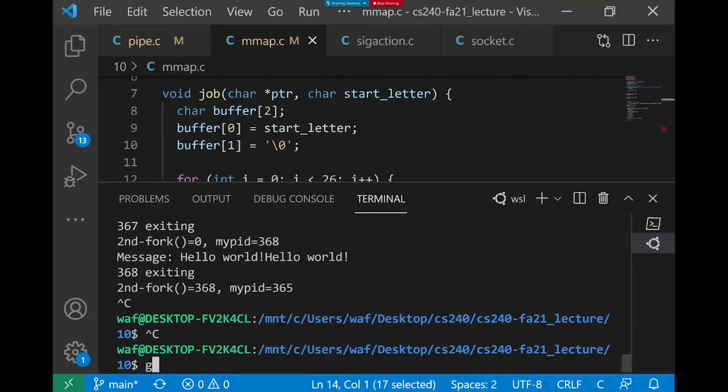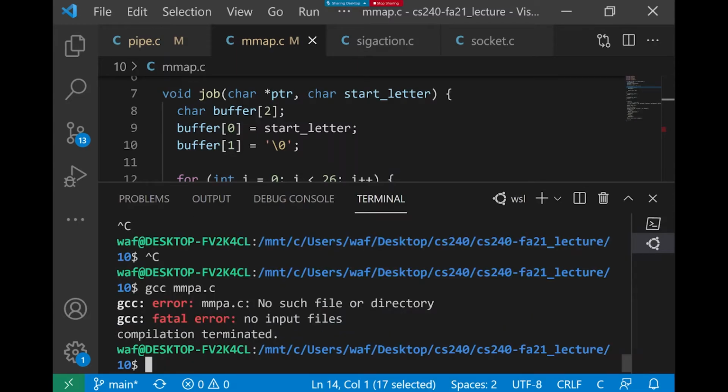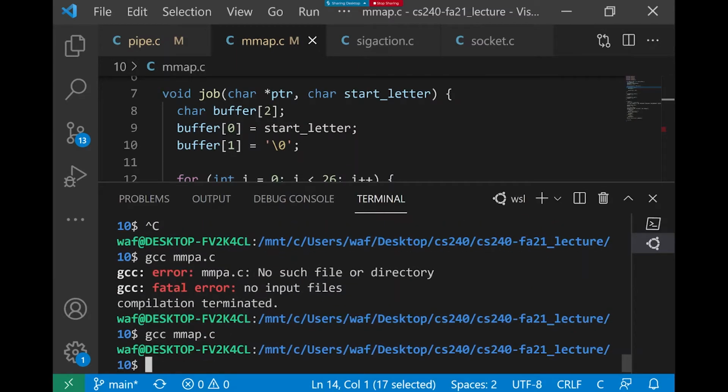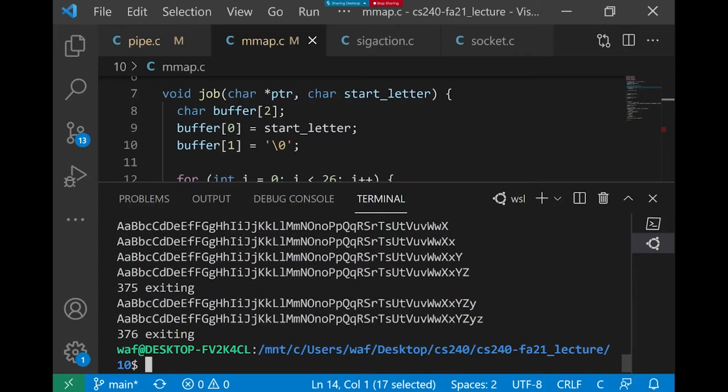And let's see, if I gcc mmap.c and then run ./a.out, I see that they do drift a little bit, that I have all of the capital letters and all of the lowercase letters. And at the very end, I get lowercase yz at the very, very end. So it seems like the child was a little bit behind the parent, because they are running independently. But you can see all of the letters get written, and they all get written to the same memory. Because mmap allows us to share memory across processes.